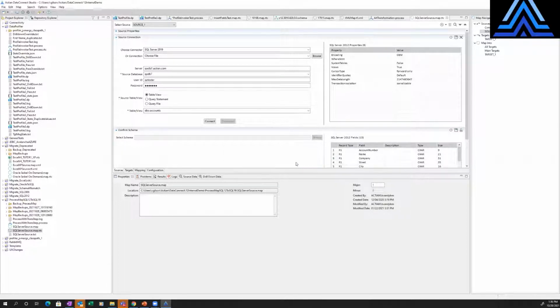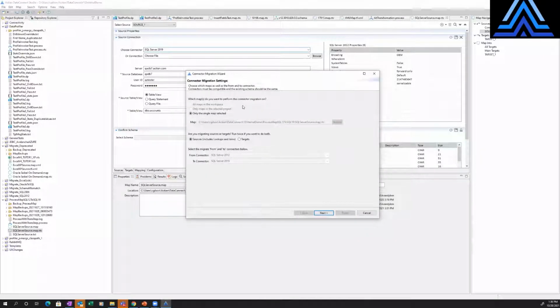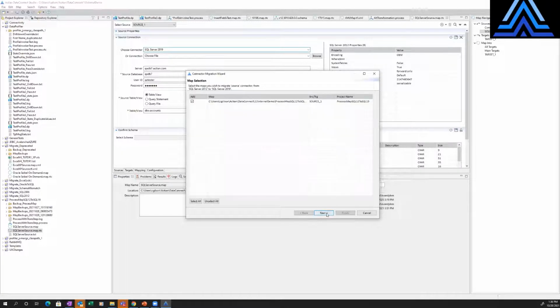migrate. And at this point, the wizard's going to pop up, and it's smart enough to know all the choices I've already made. It knows I'm working with just this map. It knows that I want to change the connector on the source side, and it knows that the previous connector was SQL Server 2012, and I want to go to SQL Server 2019. So I can just go ahead and click next here.